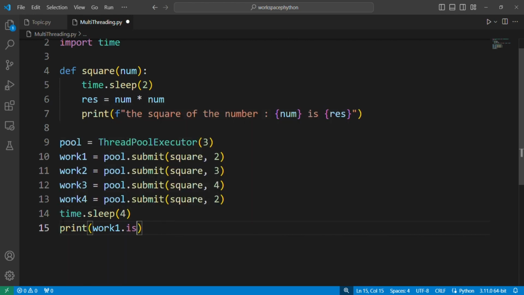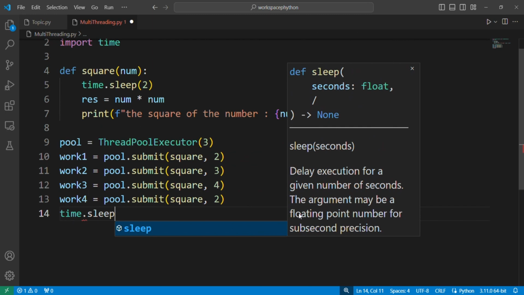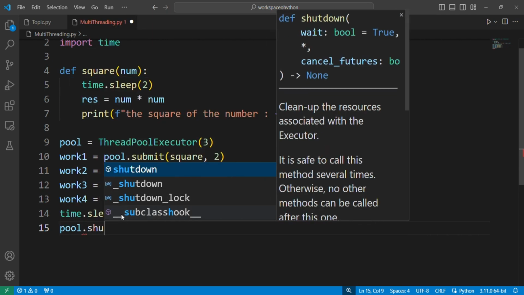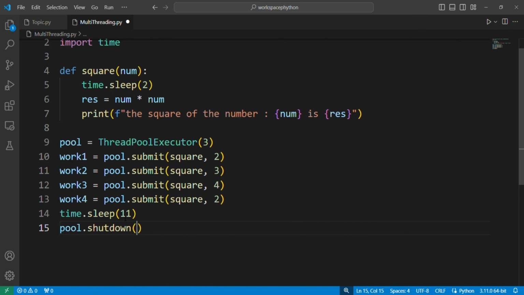Let me delete this part right here. After you're done with everything, you just time.sleep for some time. Let me calculate how many seconds. It's probably gonna be like 10 seconds, or to be exact, let me give 11 seconds so that we can be careful. Then I'm gonna shut down my pool with pool dot shutdown, and that's it. Now we don't know if the pool shut down, right?